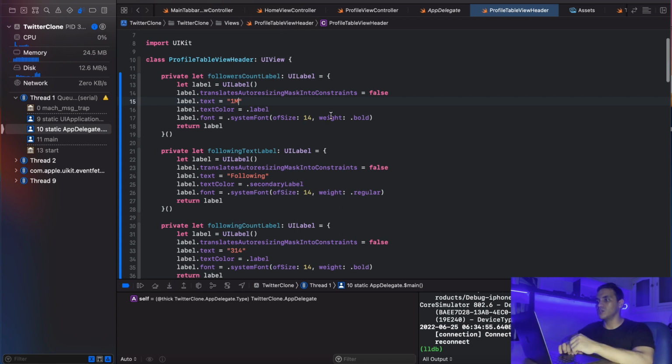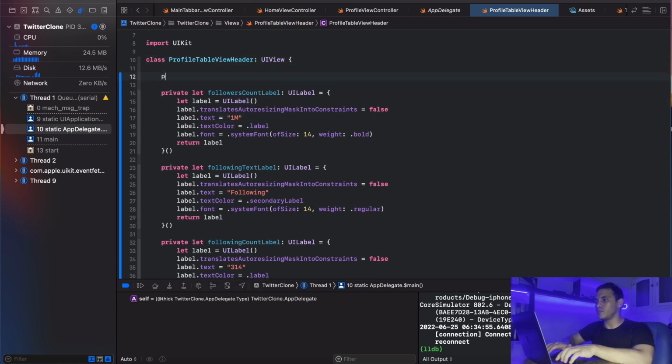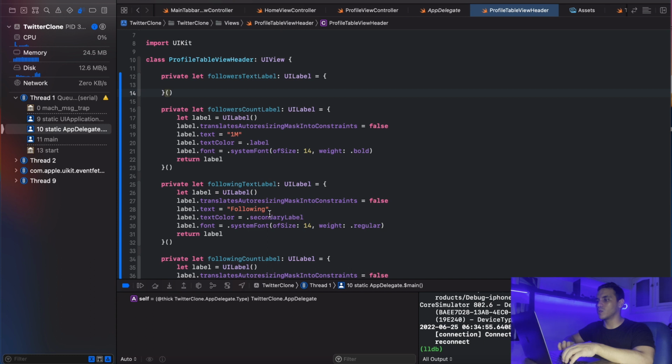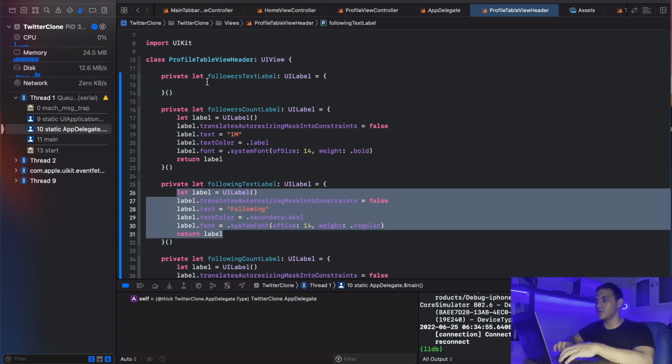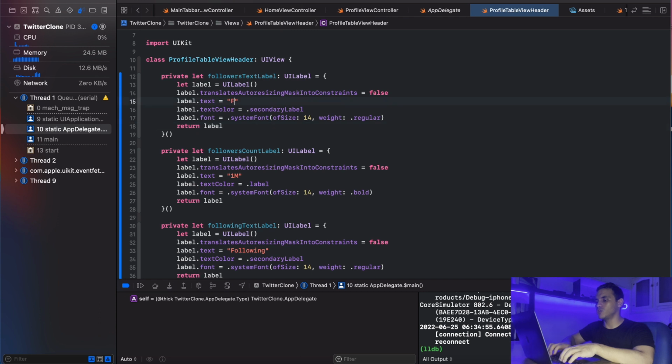And we can just do the same for the following: private let followersTextLabel, that should be UILabel as well. We can just copy that from here, and change that to followers, and voila, we have it done. So right now, let's just add these components to our header view.